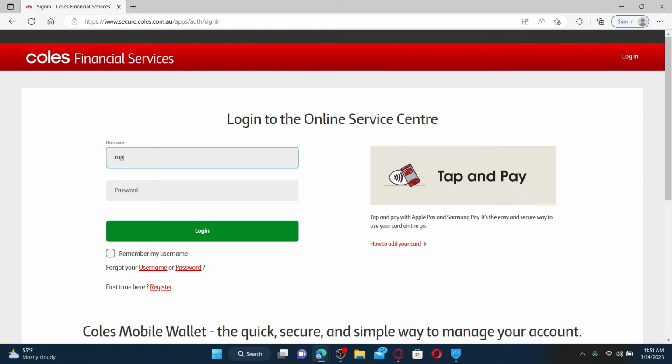Go ahead and type in your username associated with your Coles account, and then in the next field type in your correct password. If you don't remember your username or password, click on the Forgot your username or password link respectively. If you are a first-time user for Coles Financial Service, click on the register link and follow through the registration process. After filling in your correct username and password, click on the login button and you'll be able to log in and access your Coles Mastercard.